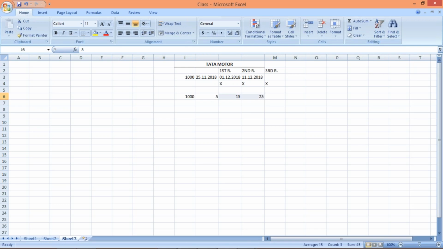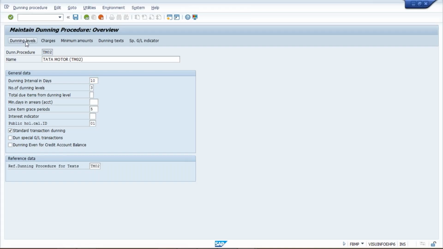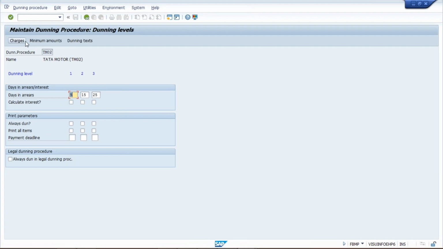So if you click on dunning level, this is what it is saying. Days in arrear means what, guys? On which day is the first letter going to be sent? On the fifth day. The second letter is going to be sent on the 15th day. The third letter is going to be sent on the 25th, right? And here, calculate interest means if you're going to calculate any sort of interest on these items, we can apply a check mark here that interest is going to be calculated from level 1, 2, 3, whichever.